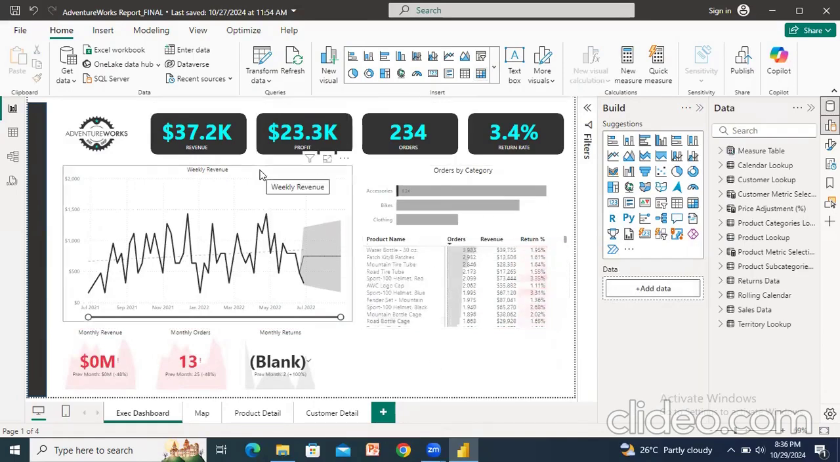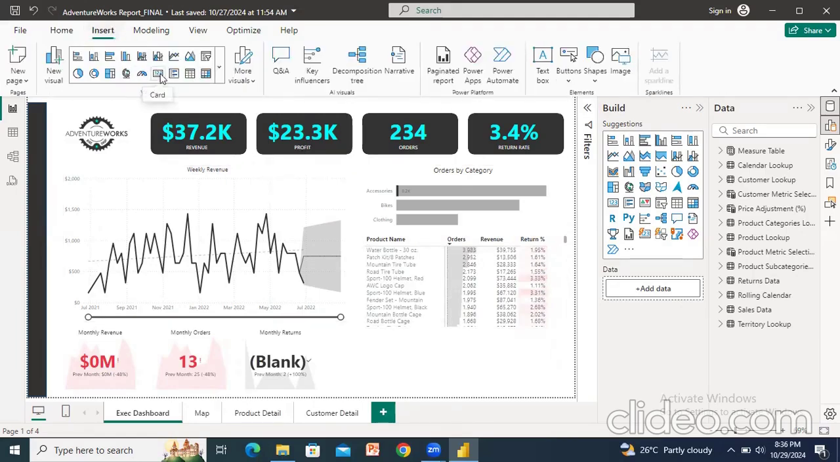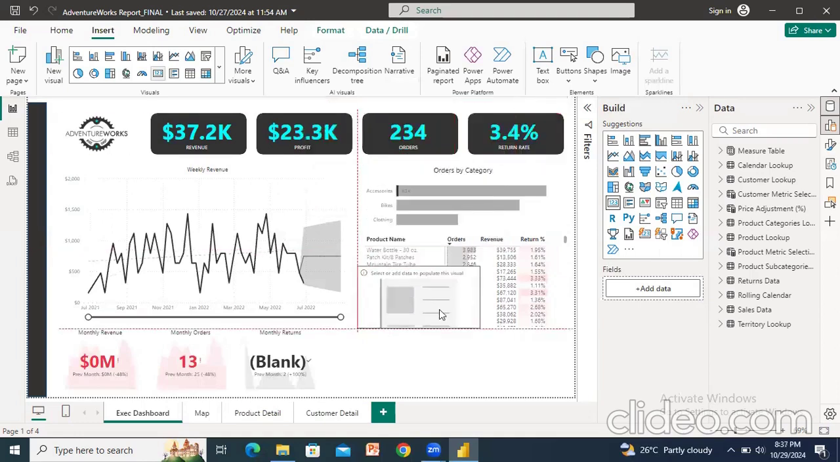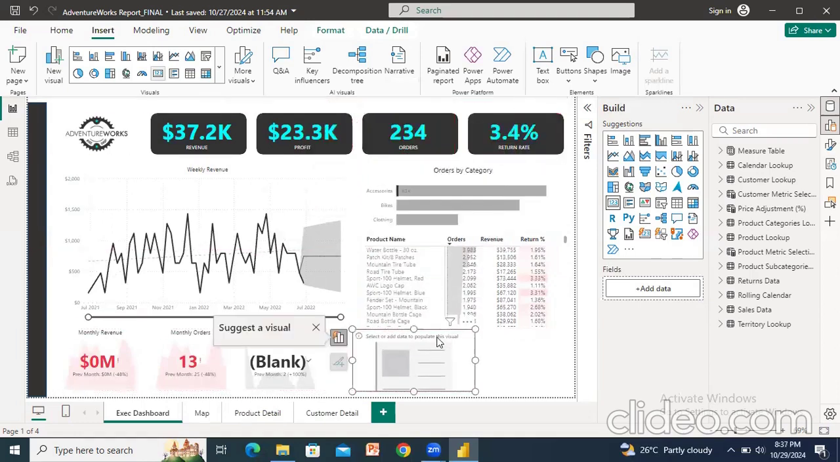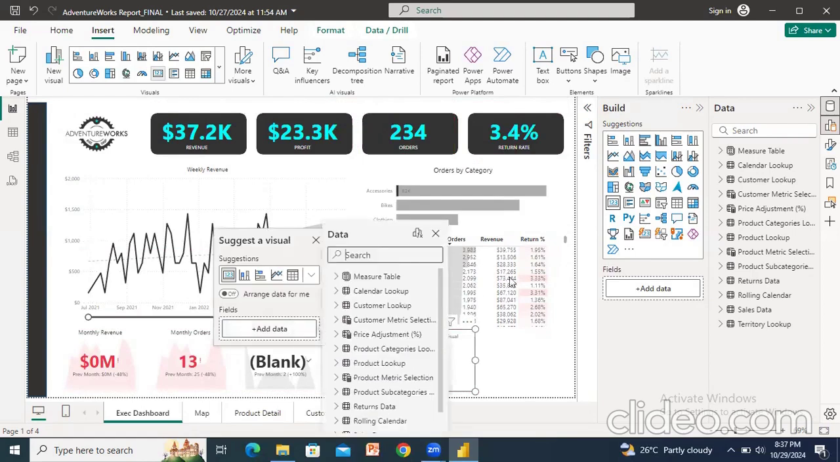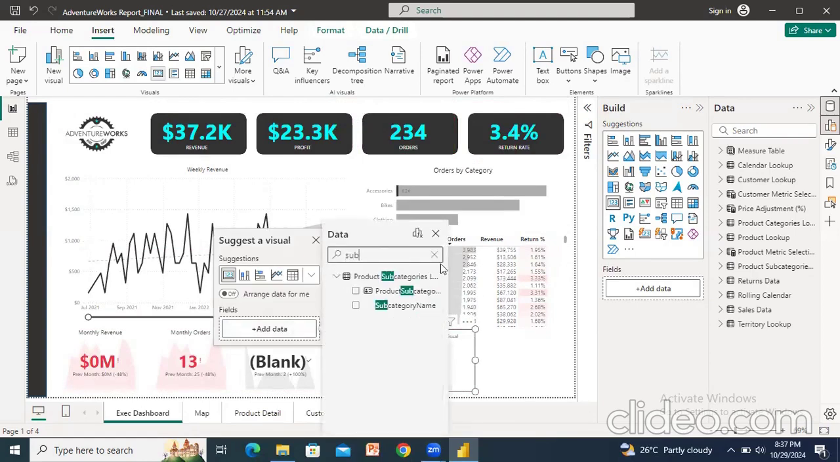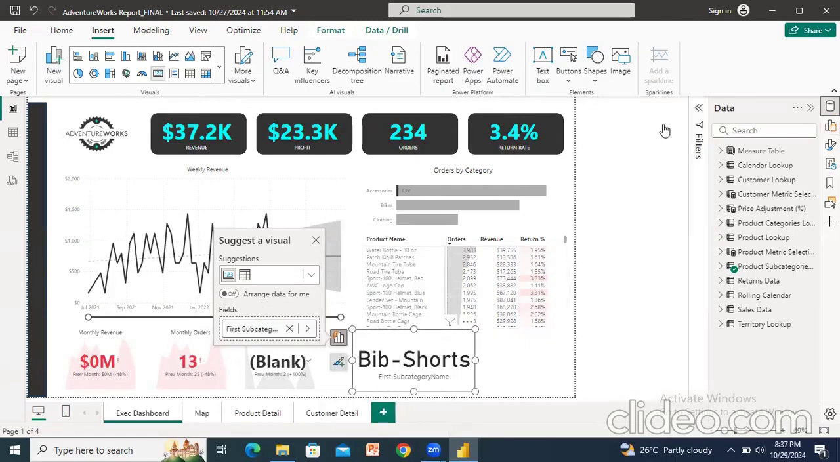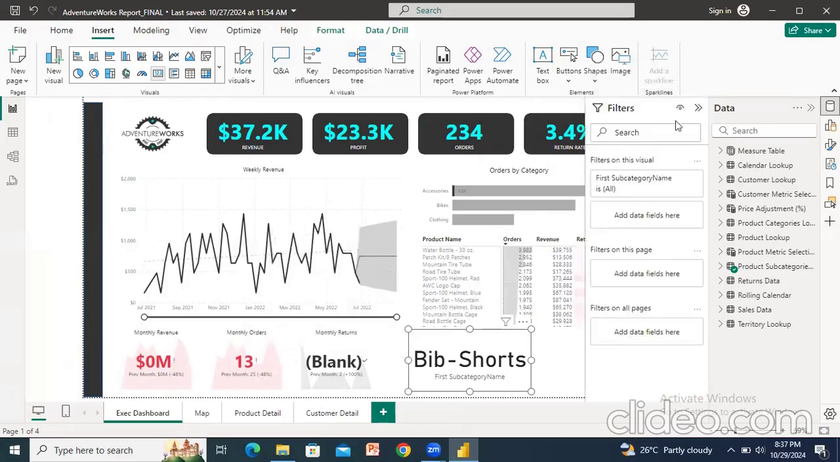Now we have to add the card for text cards. So I'll go with insert. Here I have the card available, so select the card. Once we have selected this card, we'll place it down, and we have to add the subcategory name. By default it is taking the first subcategory name. Now we'll move to the filters.